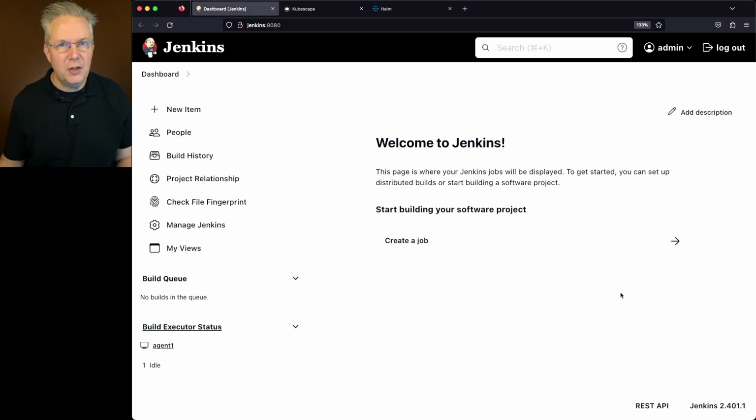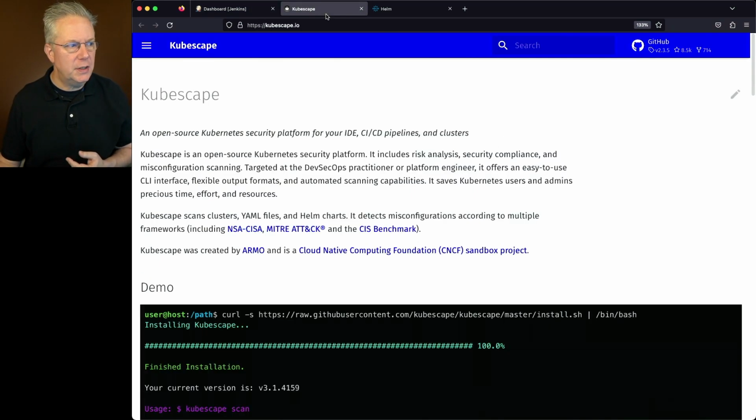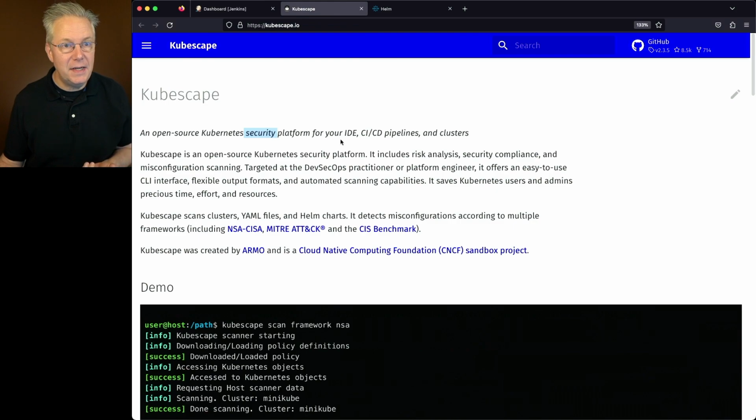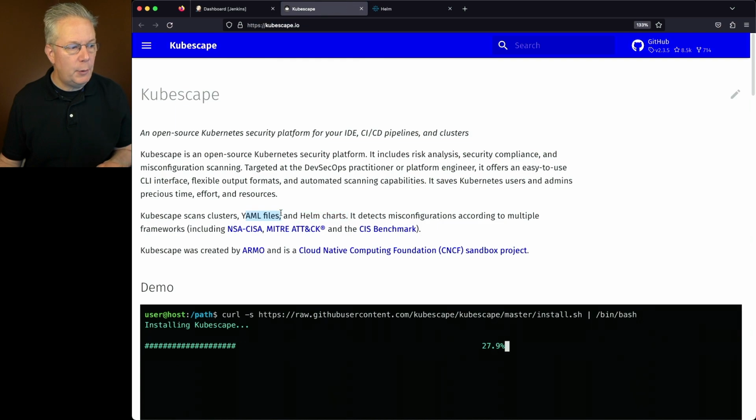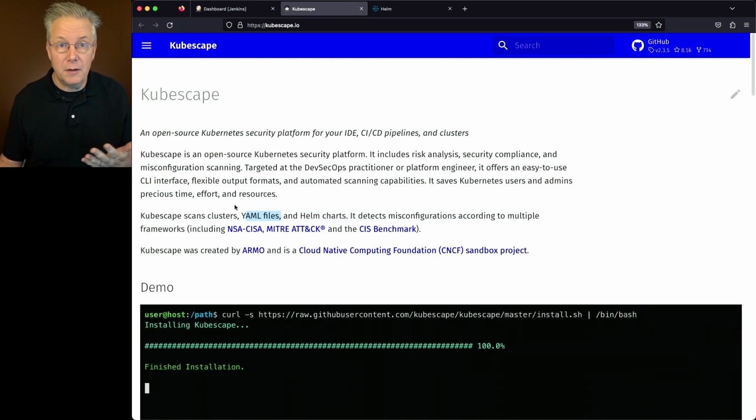Now, what is Kubescape? If we take a look at the documentation at kubescape.io, it's an open source Kubernetes security platform for your IDE, CI/CD pipelines, and clusters. For this video, we're going to look at one of the items that it scans, which is, in this case, a Helm chart. But I could also scan YAML files, and I can also scan a Kubernetes cluster. Again, for this video, we're going to be taking a look at Helm charts.